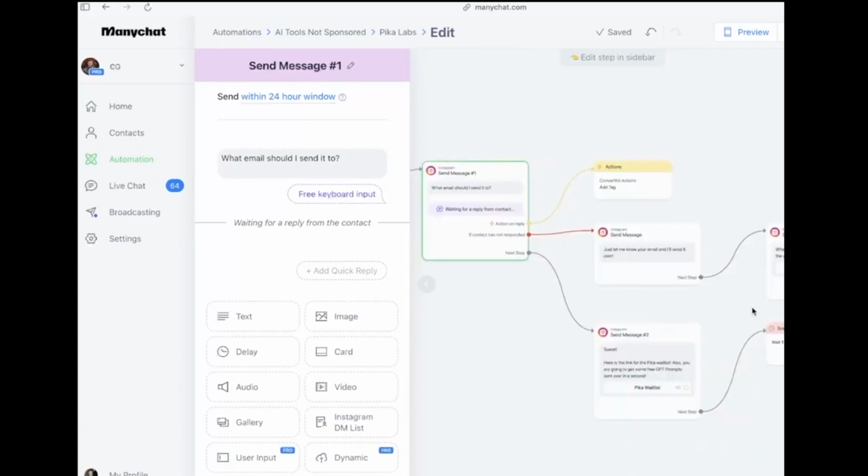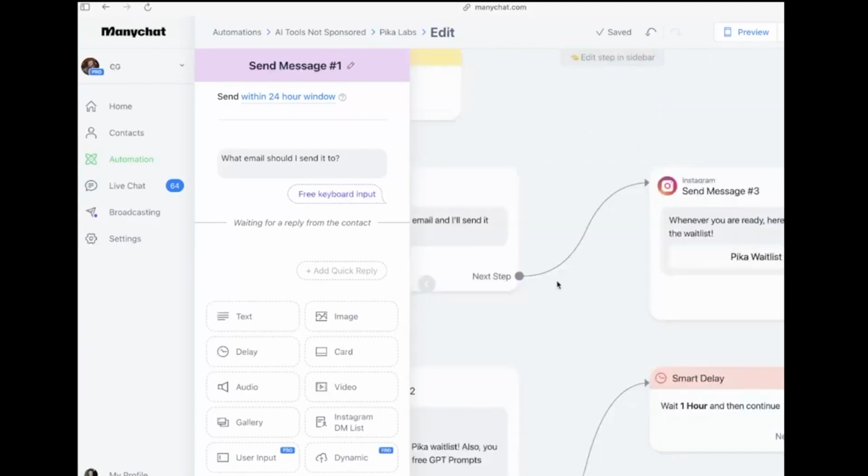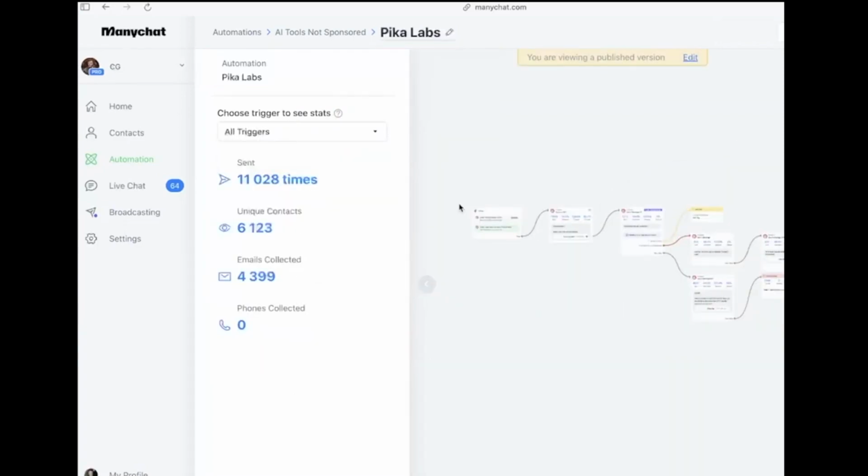Now, if they don't respond with their email, because sometimes people won't see this right away or they just don't respond right away, we send a follow-up message after a couple hours saying, just let me know your email and I'll send it over. And then if they still haven't responded, we say, whenever you're ready, here's the link for the waitlist. And again, that's a super simple automation.